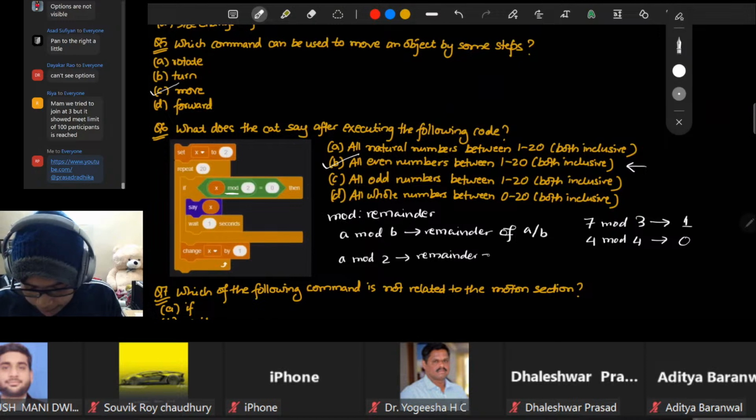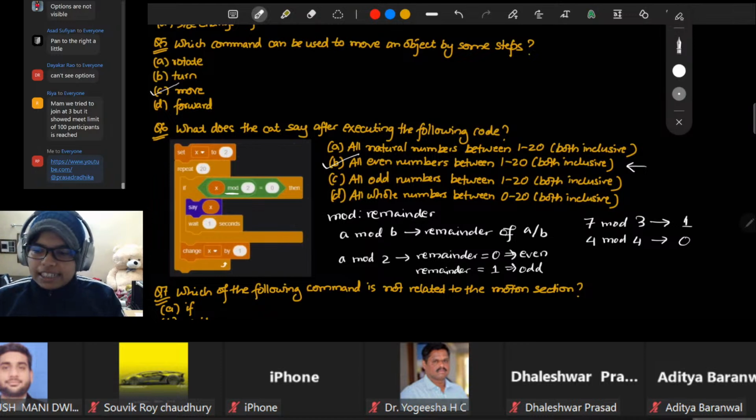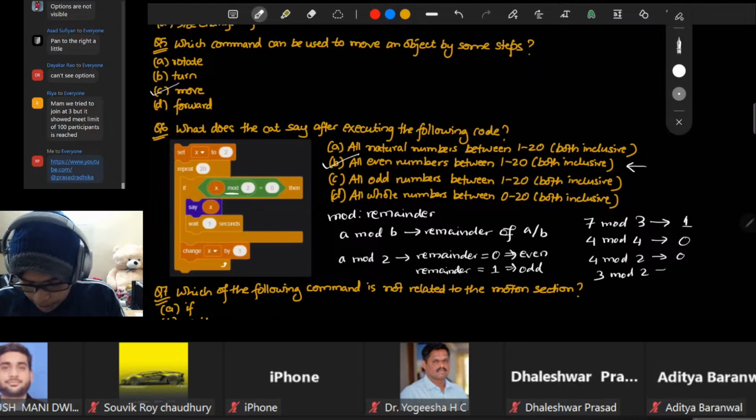If the remainder is 0, that means you have an even number. And if the remainder is equal to 1, that means you have an odd number. Why? Let's say 4 mod 2. 4 is an even number, and 4 divided by 2 gives a remainder of 0. But if I do 3 mod 2, then the remainder is 1. So this is an even number, this is an odd number.